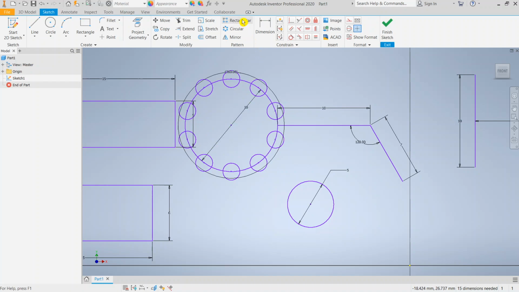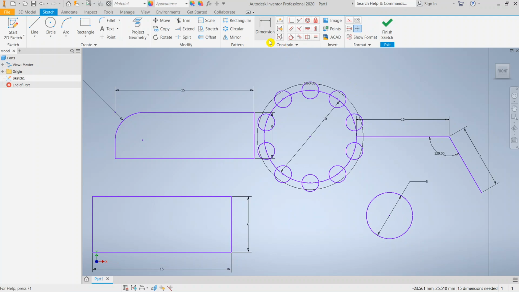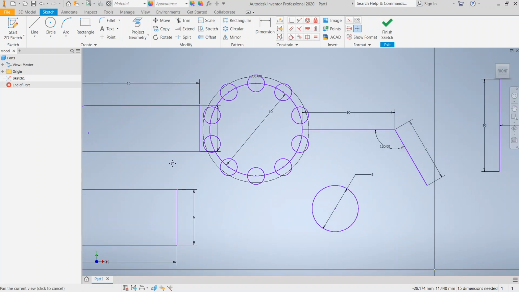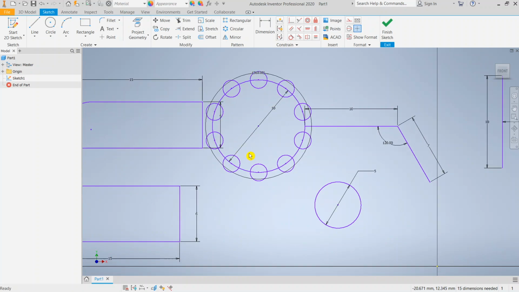And then also there's a rectangular one. For rectangular, your axis of rotation must be rectangular in shape. It also works in a similar way to this one.